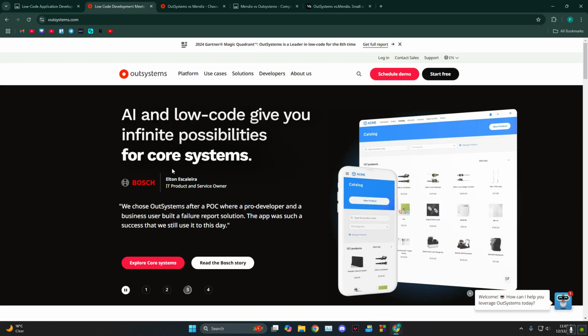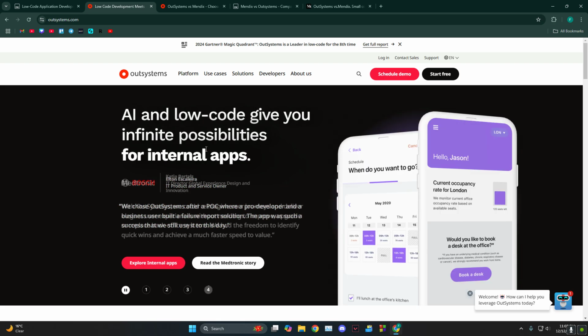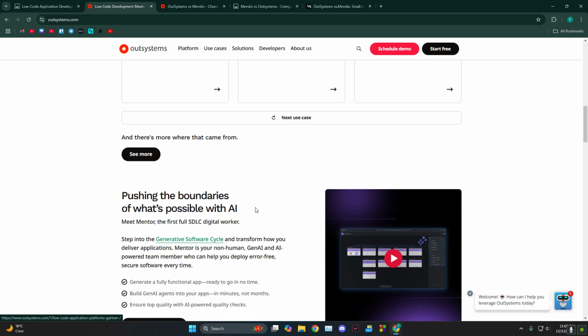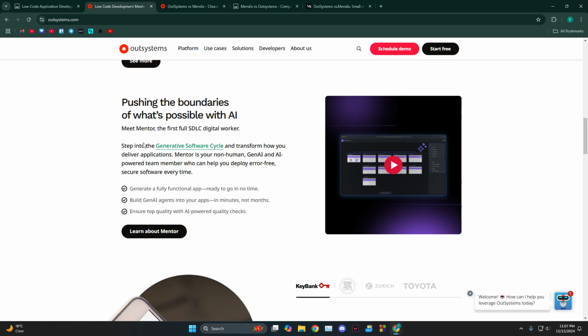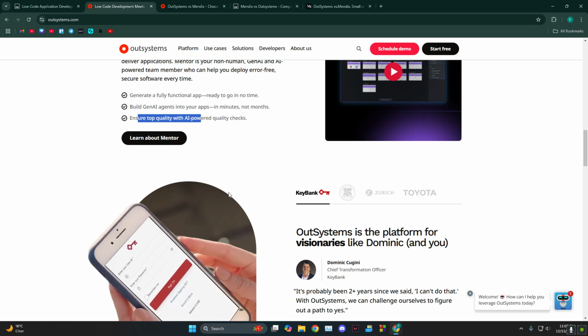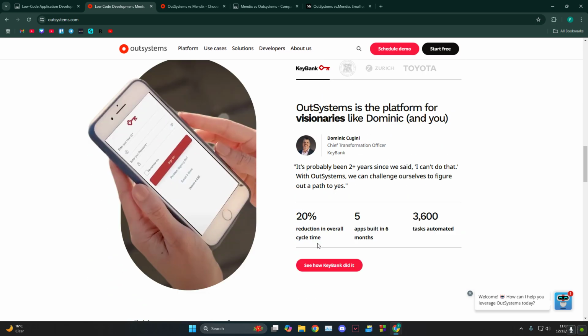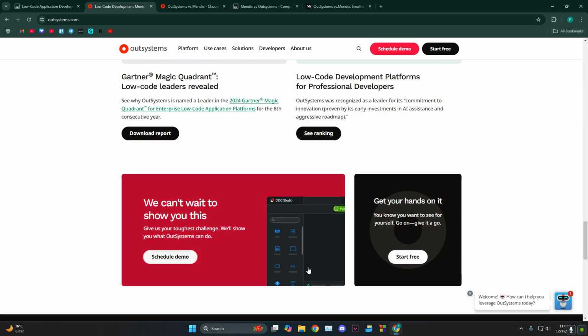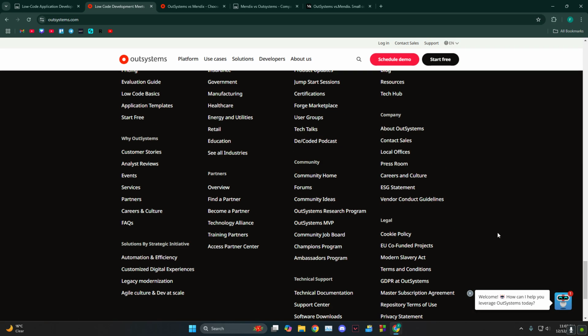Now let's look at OutSystems. They have AI and low code that give you, as they say, infinite possibilities for internal apps. Now, let's see what they provide. You can generate a fully functional app ready to go in no time. How fast is no time? Anyways, build Gen AI agents into your apps in minutes, okay? Ensure top quality with AI-powered reality checks. And there's a Mentor thing that you could probably check out. And okay, so that is basically it.